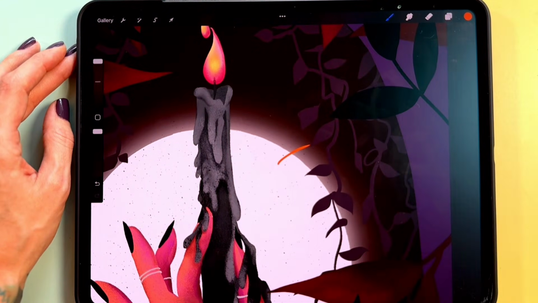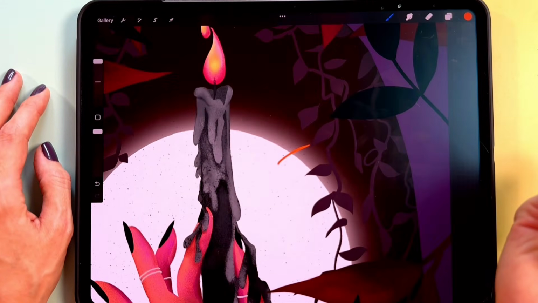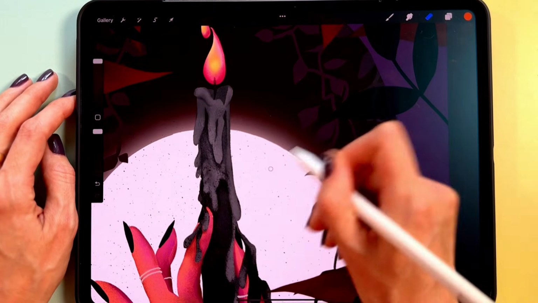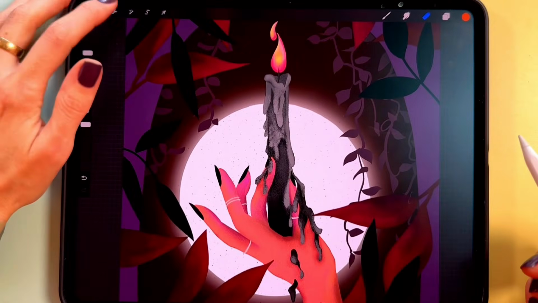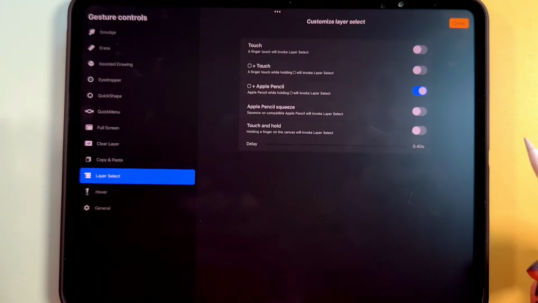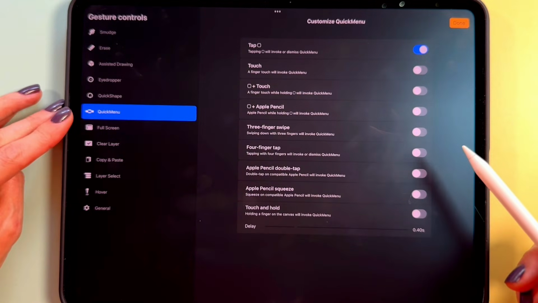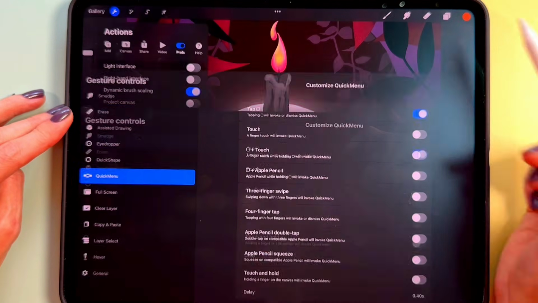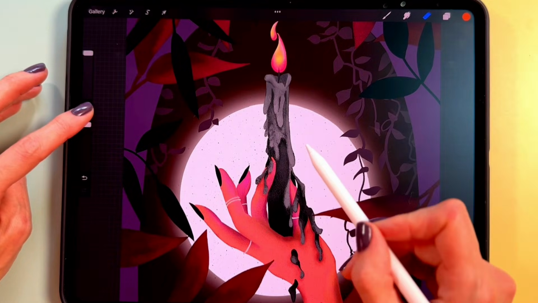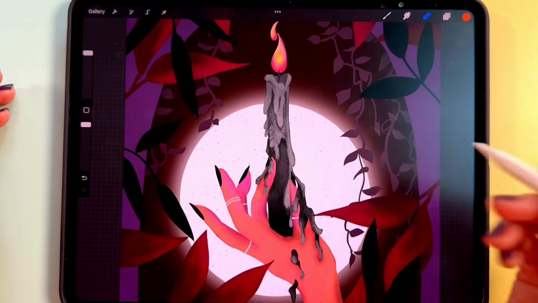So you can invoke layer select, which will let you tap the area that you want to edit, and it will automatically select that very layer. You can choose what gesture that you want to use to invoke the layer select in your gesture settings. So I have access to it in 2 places. My regular gesture that I've set up for personalization, and then also quick menu. And this is a complete lifesaver when you're working with all these layers.